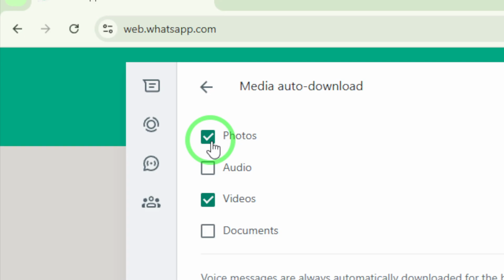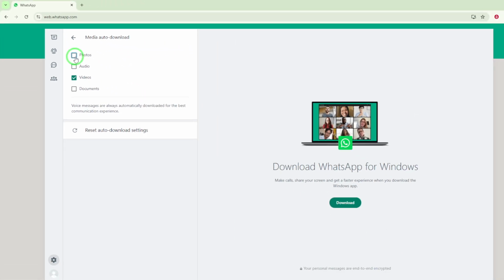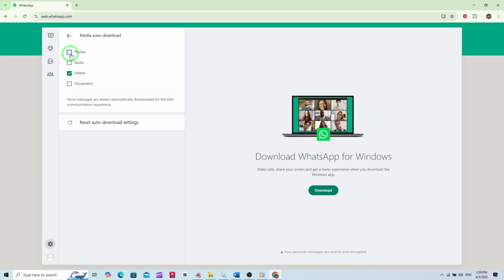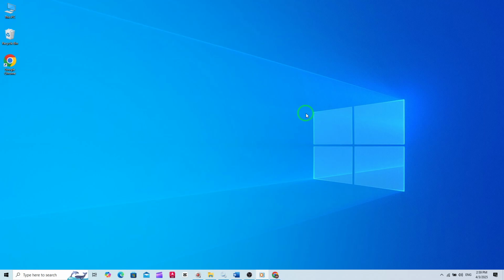Here's the crucial step. Uncheck that Photos box. It's as simple as that. By unchecking this option, you're telling WhatsApp, "Hey, I'd like to decide for myself which photos to download. Thank you very much." And there you have it. You've successfully prevented automatic downloads for photos on WhatsApp Web.